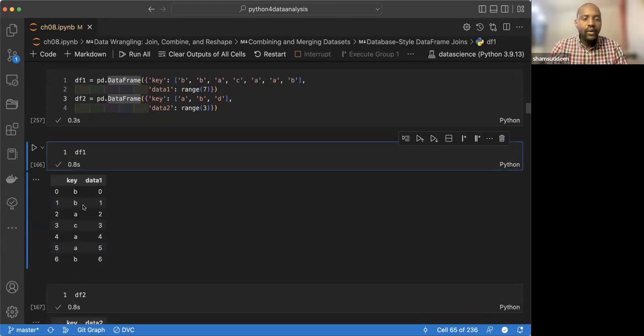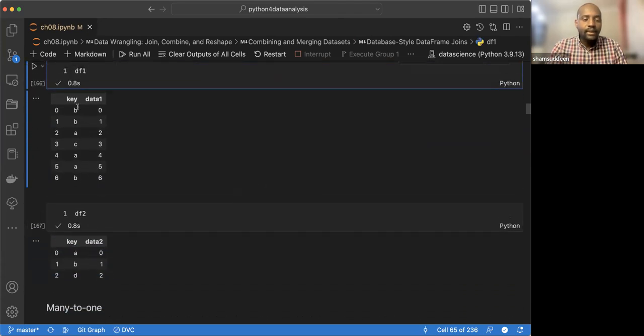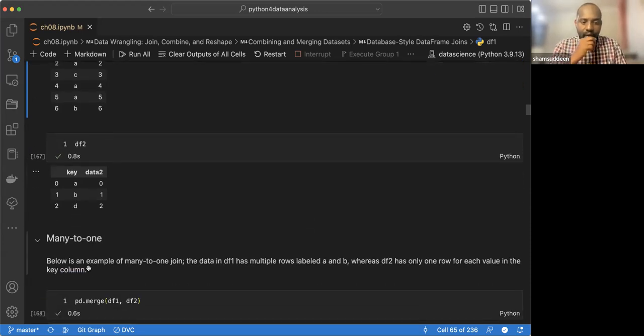Here we have DF1 and here we have DF2. We can see DF1 has a key and an index. The key here has B, A, and C, but this one only has A, B, D, right? So it means something appears here and doesn't appear here. Let's look at how we can handle that.